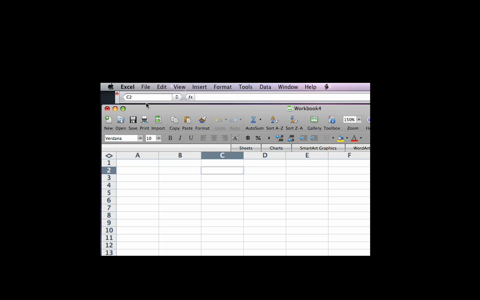Now, what can you put in a cell? There are a lot of things you can put in a cell, and we'll split them into three different categories. You can put text or labels into a cell. The other thing you can put in is numbers or constants. And finally, the third element that you can put into a cell is a formula. We'll go through each of those one by one.